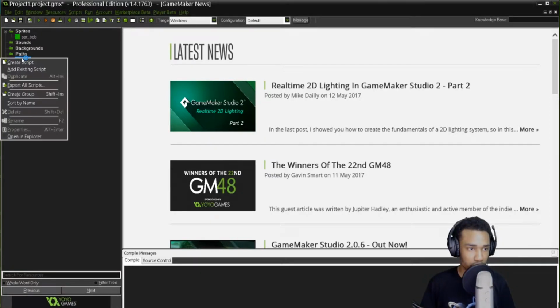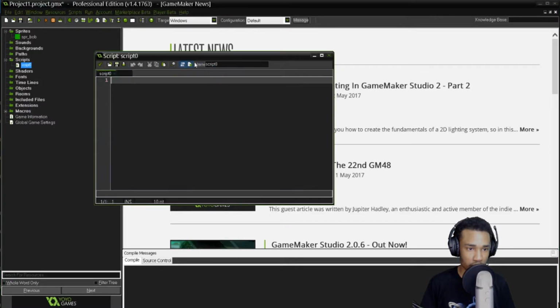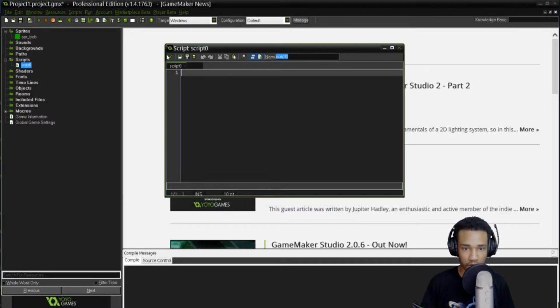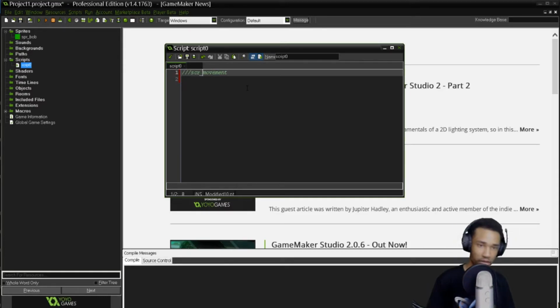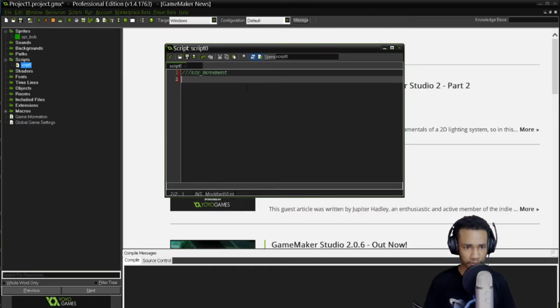So we're going to go ahead and go to scripts, right click that, and create a script, and we'll get into the code. First things first, name it. What you can also just do here is put three backslashes, and then movement, which should name it when we're done. We're going to make sure the name convention is scr underscore movement. And let's start off with the variables.